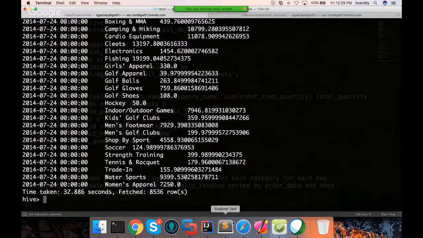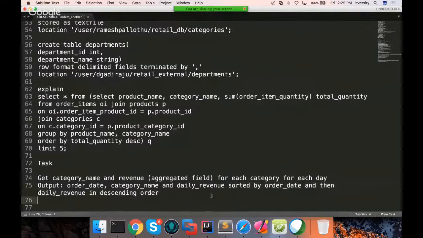Okay, so now we will expand further. Instead of getting data sorted by order date and then daily revenue in descending order, now we would like to get top 5 products by revenue, for each day. Within each category, I just want to get top 5. Sorry, let me put it this way. For each date, I just want to get top 5 categories.